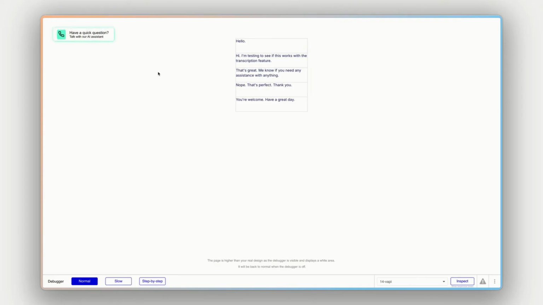There we go. We have a transcription of our conversation. "Hello, hi, I'm testing to see if this works with the transcription." "That's great." Cool. Looking good. And it's just going to keep adding more and more cells as they're needed.